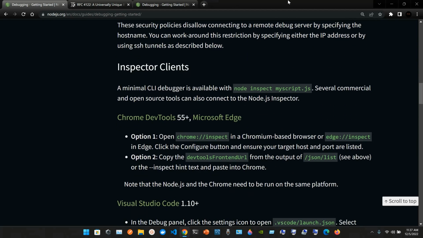We have these security policies. They disallow connecting to a remote debug server by specifying the hostname. You can work around this restriction by specifying either the IP address or by using SSH tunnels as described below.